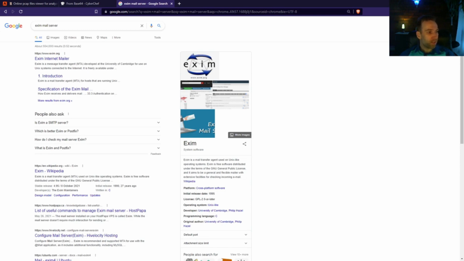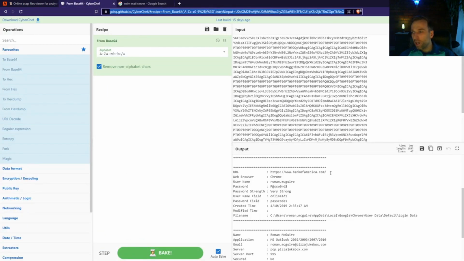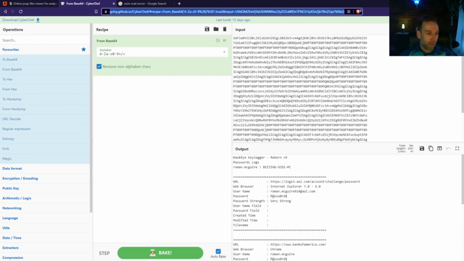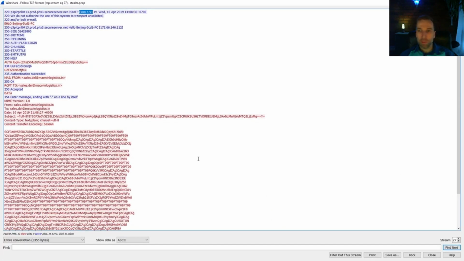To which email account is the stolen information sent? We can see from the packet capture that the information is from the sales address, sales.del@macwinlogistics.in. So jumping into question number 23, what is the password used by the malware to send the email? Well, we can see that right after the authentication header, which is here, this would be the username. You can only assume, so we'll just copy all this. Jump back over to CyberChef.